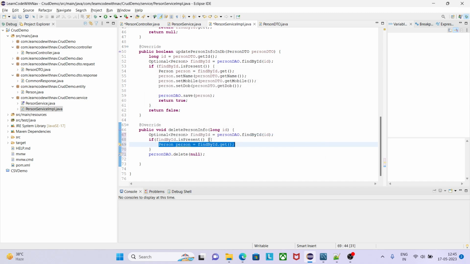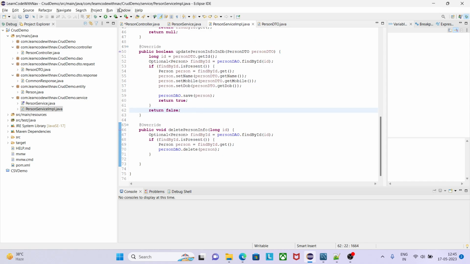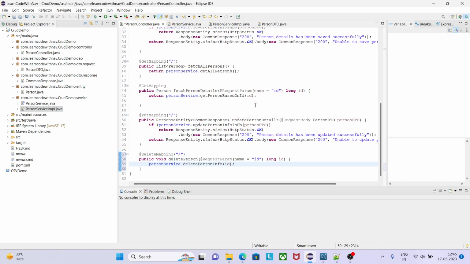It will give me the person object. If it exists, it will give me back the person object, then I would call person DAO dot delete, passing that entity here, and it will be deleting the resource. If not available, then it won't do anything.